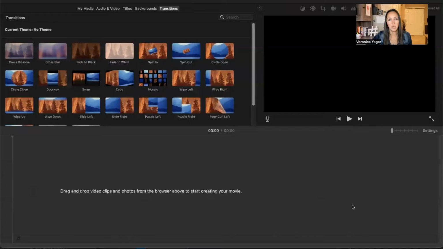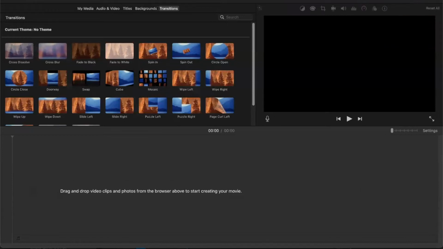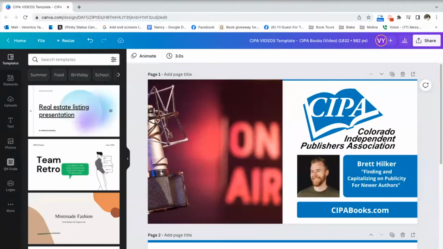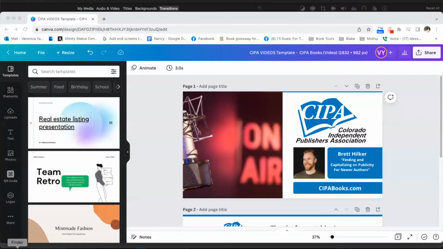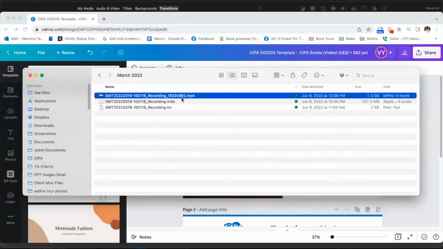So I am going to go ahead and share my screen and walk you through the process. So let's go ahead and share my screen, and I will hide my video panel. Okay, so let me get the Canva pulled up. Okay, so our videos, you can find out what our video dimensions are: 1832 by 982. That's going to be important when we work on this, the video intro.